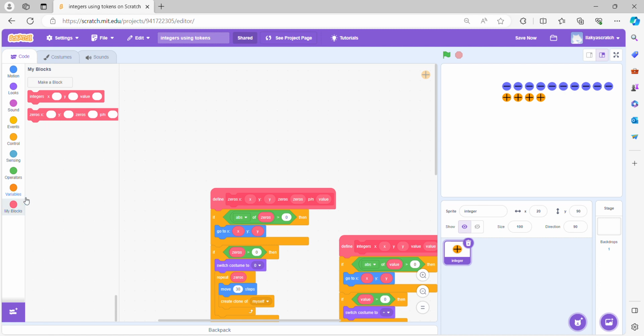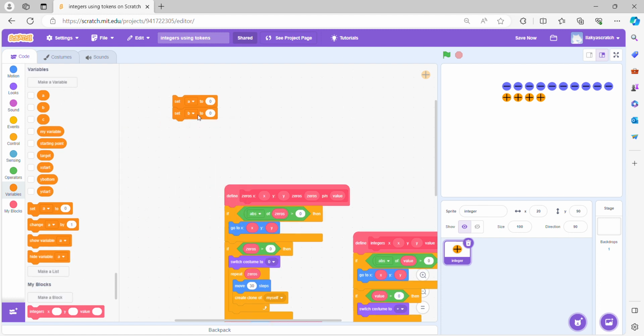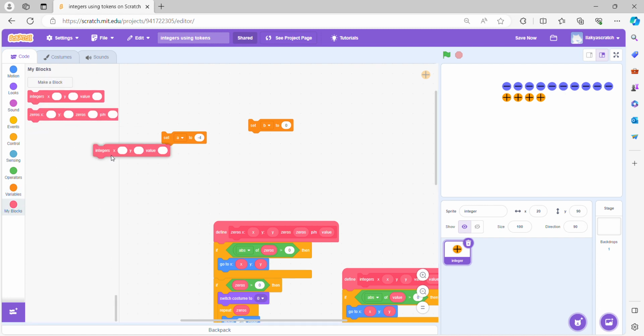So first we set the variables. We set A and B to some values. We will first see how to use the blocks. So let's say A is sum 4, negative 4, and we use integers. Here x and y are coordinates of the sprite. So negative 100, here 0, and here we can put A.